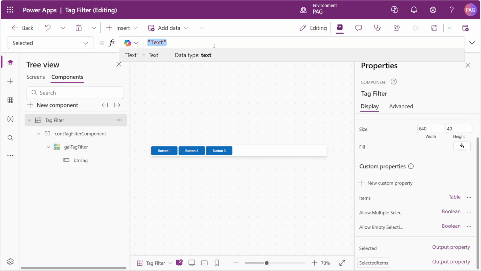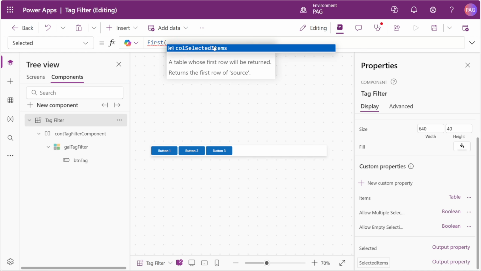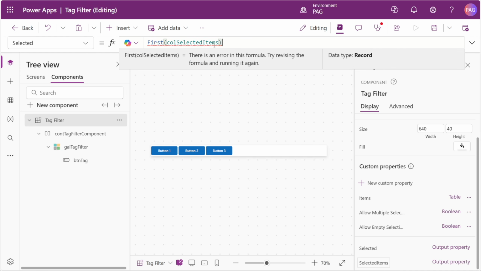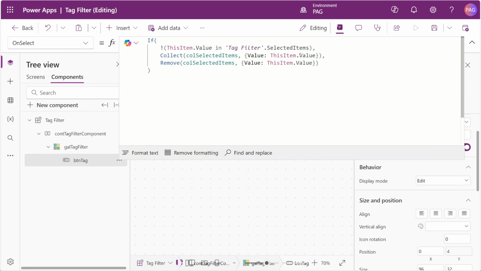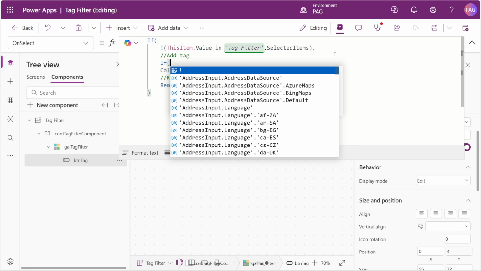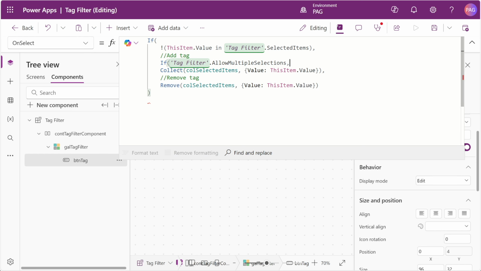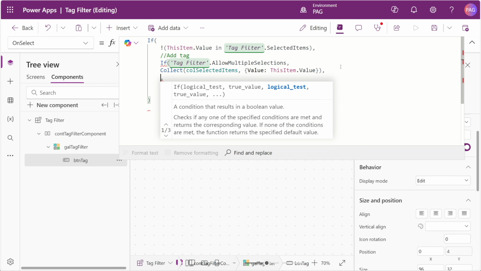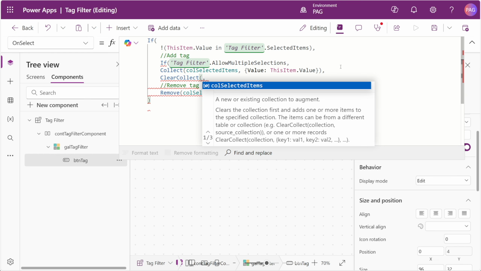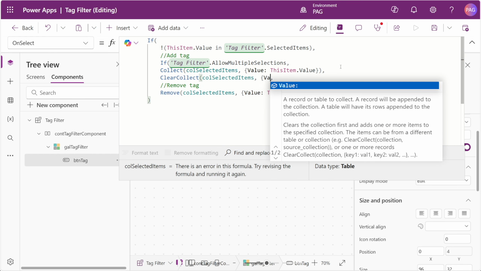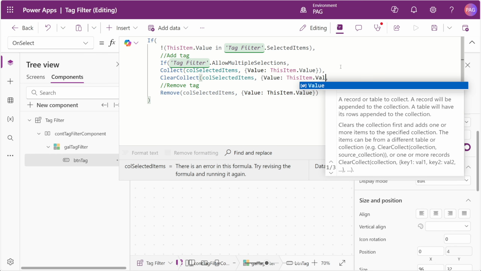Now we can set our default value for the selected property. So in this case, our selected items were the collection of items that we had selected, and our selected item is just going to be the first out of that selection.value. We can go back to our button, and now we can add some more logic. When we add a tag, we want to add another check here to check if we're allowed to have multiple selections in our component. If that's the case, then we'll go ahead and collect the selected item, or if that's not the case and we can only have one single selection, then we instead want to use a clear collect function to clear all the other items and only collect this item.value.